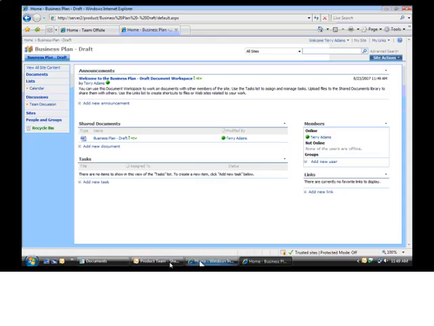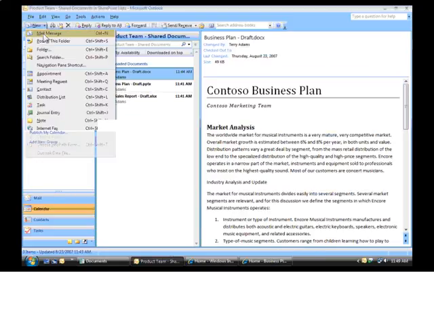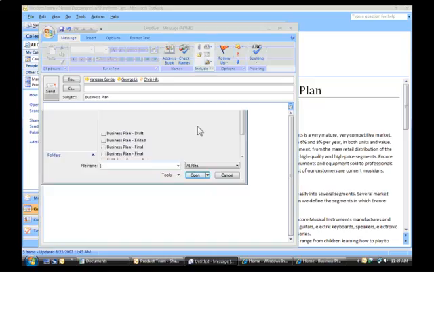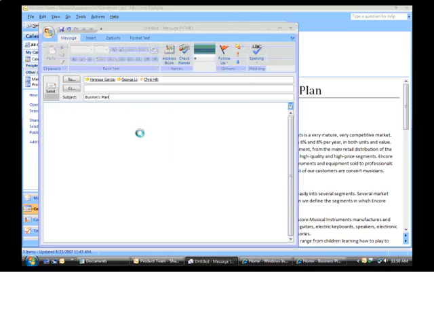Let's go back over to Outlook, and what I'd like to do here is go into a new mail message. And let's just send this mail message to the same folks, Vanessa, George, and Chris. In the subject, I'm going to type business plan. And what I want to do here is attach a file. So let's attach this file here.